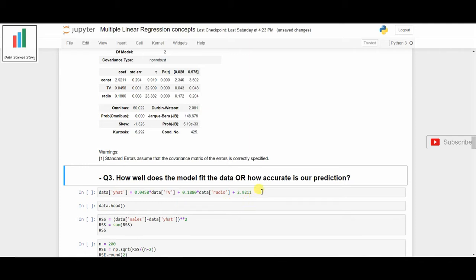So the next question that we are going to answer is, how well does the model fit our data, or how accurate is our prediction? As I have already explained, there are two methods to assess the accuracy of a model. One is R squared and the other is RSE, that is residual standard error.